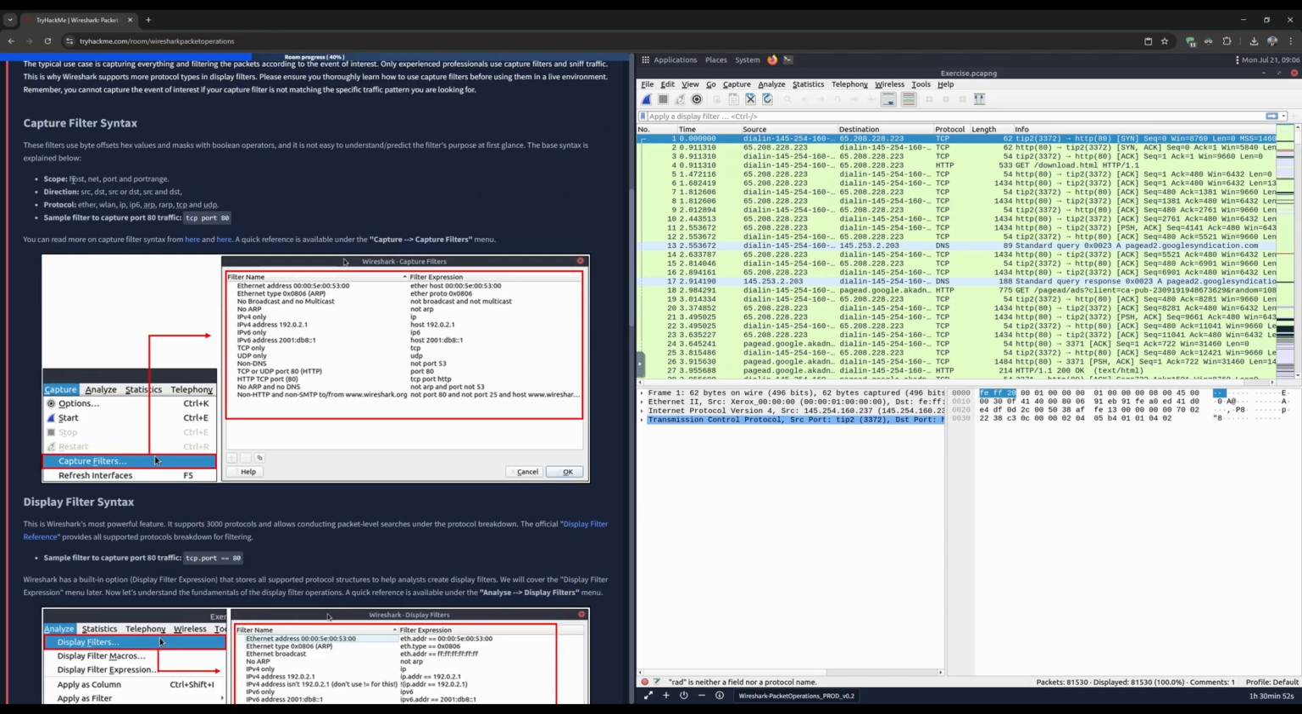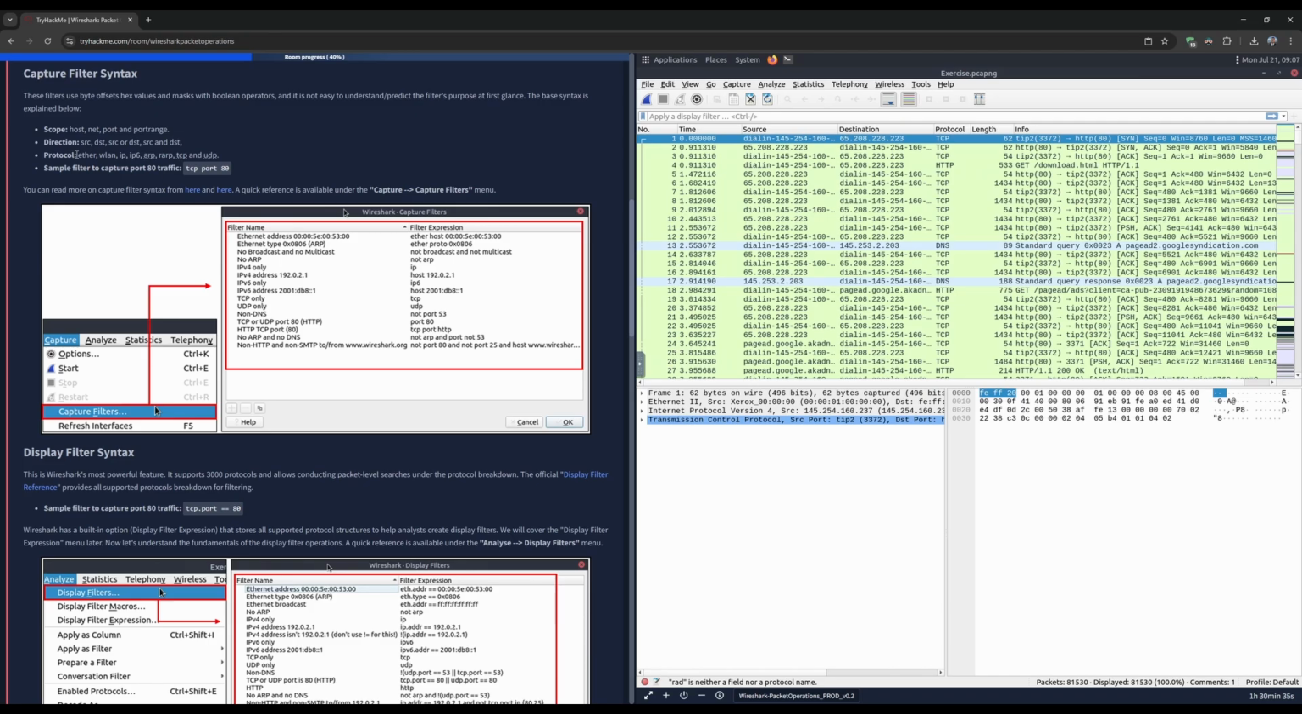Scope is host, net, port, and port range. Direction is source, destination, source or destination, source and destination. Protocol: Ethernet, VLAN, IP, IP6, ARP, RARP, TCP, and UDP. A sample filter to capture port 80 traffic is tcp port 80.